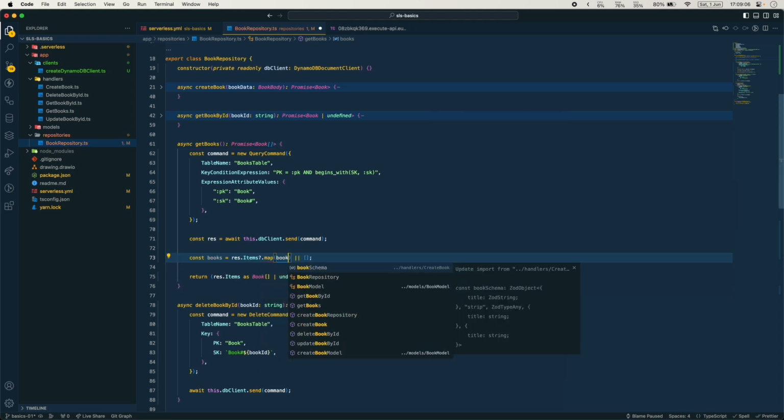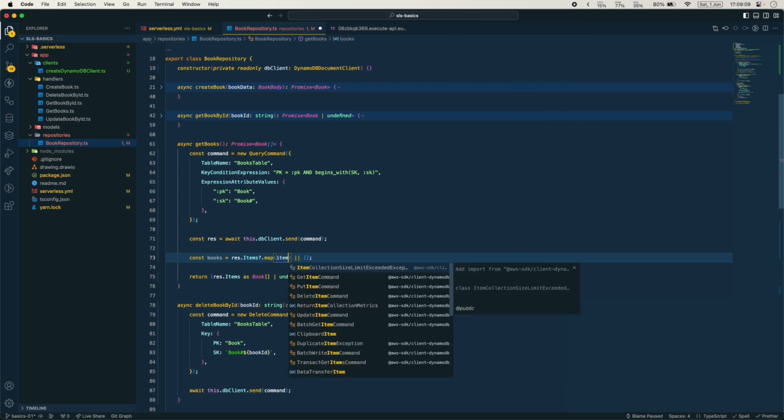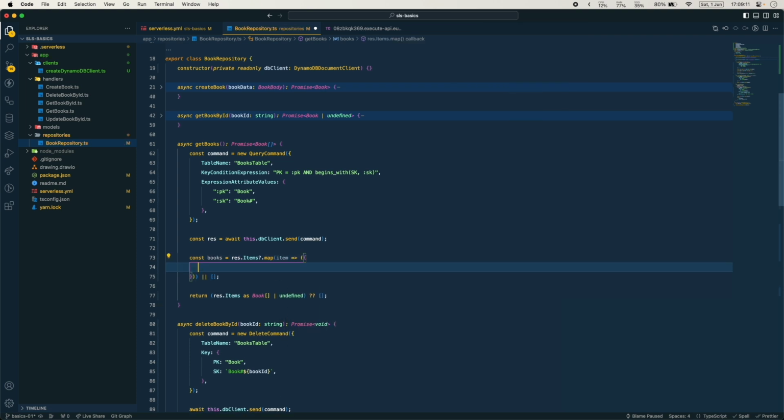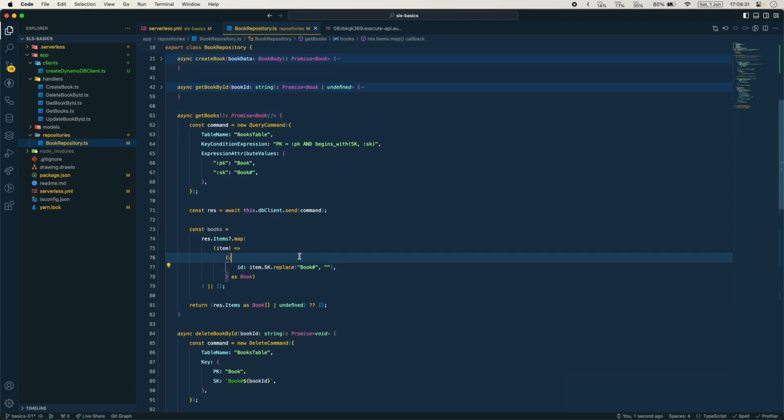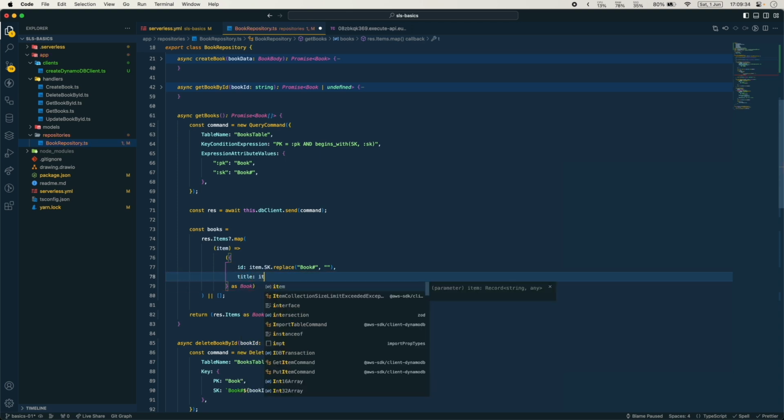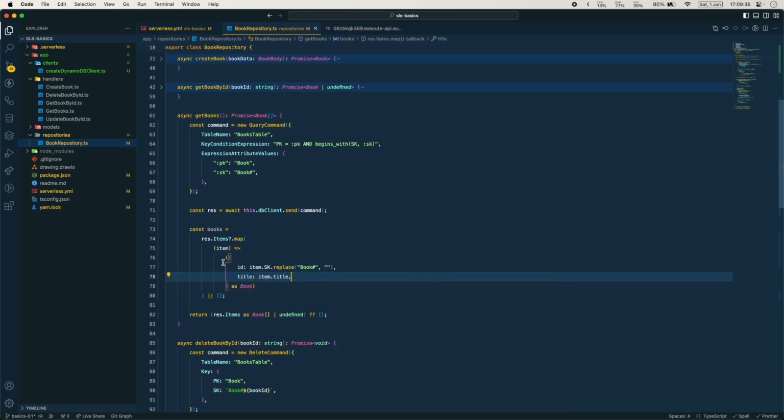So each item, we want to return an object that is of type book. And this will be one with an ID. So we can say item.sk dot replace, just like we did previously, the book string with the hash with just the empty string, and then the title will just be the item.title. So here we have done some JavaScript logic just to work with the data.